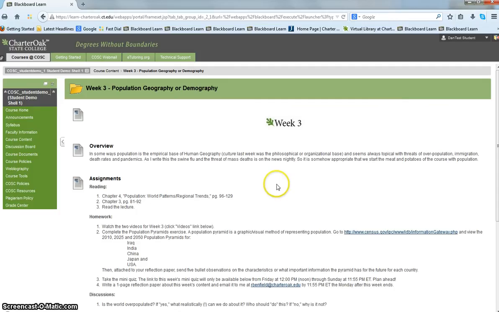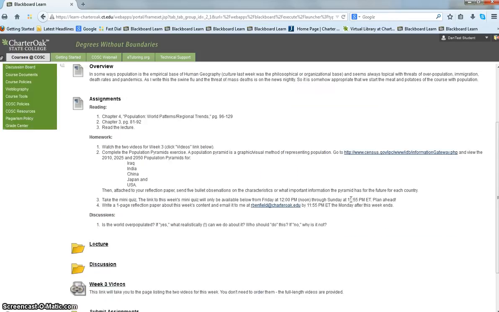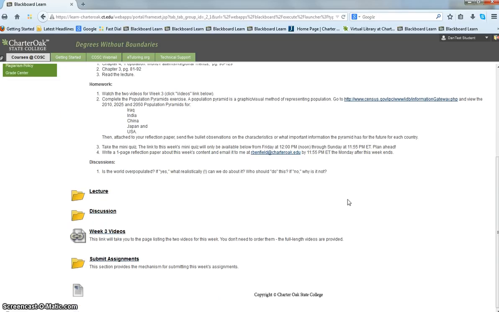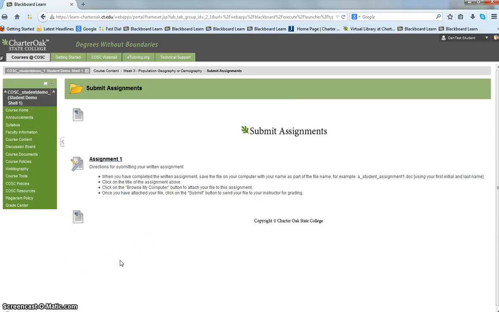And within the weekly content folder, you're going to find the folder labeled Submit Assignments. This will usually be one of the third or fourth items within a weekly page, and you may need to scroll down the page to find it. And in this case, here it is down at the bottom. I found the Submit Assignments folder. I'm going to click on that link to get into the Submit Assignments folder. And then you find the link through which you're going to submit your assignment.